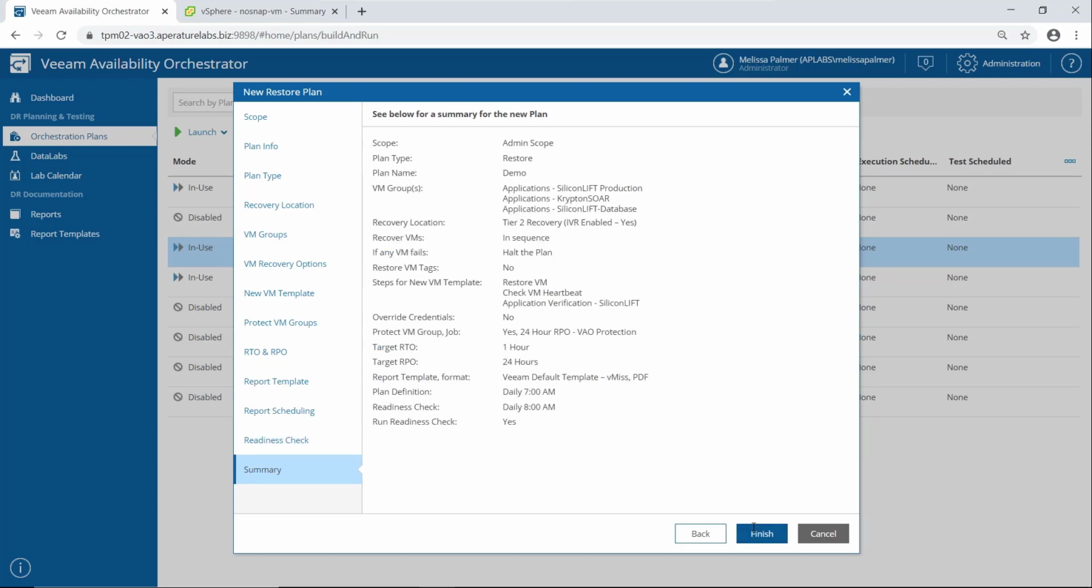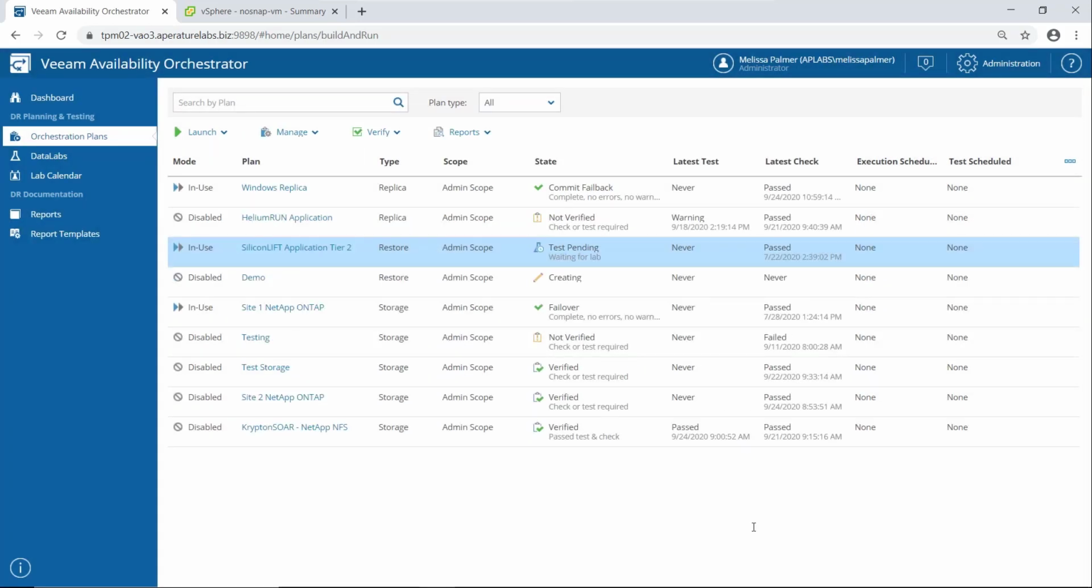Summary, you can see everything we created right now. Finish. And that's it. That's all there is to it. I just showed you in less than 10 minutes how to create a disaster recovery plan with Veeam Availability Orchestrator. And of course, that plan comes with full documentation out of the box.